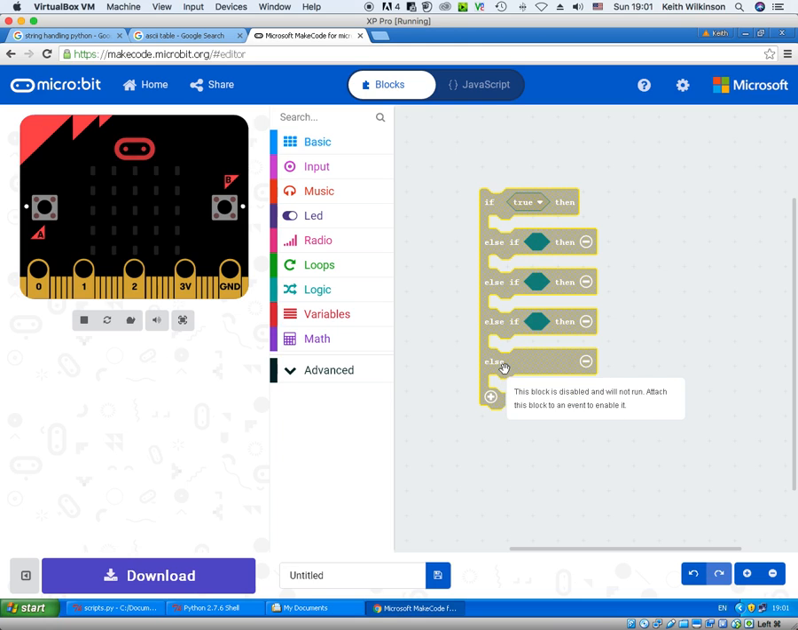So I'm going to try and explain that. We call it a default condition. So if it doesn't match any of the statements above, it does this one. So we're going to look at that in Python.